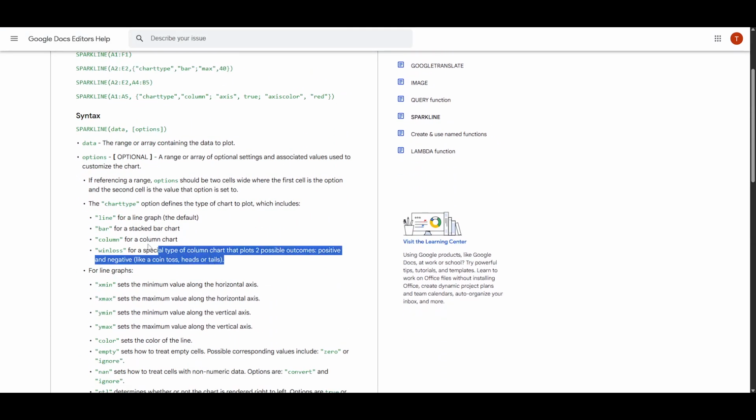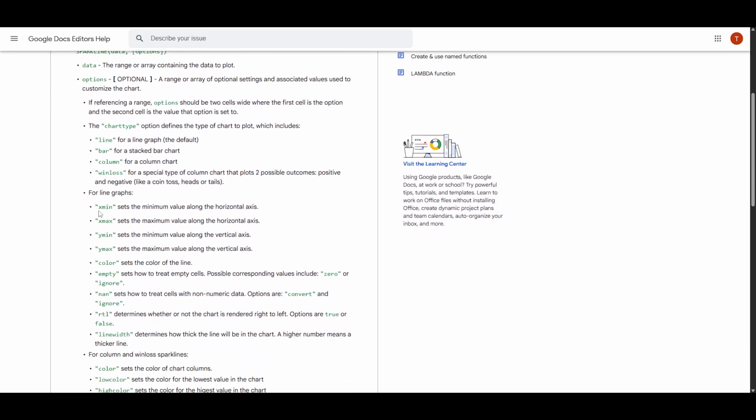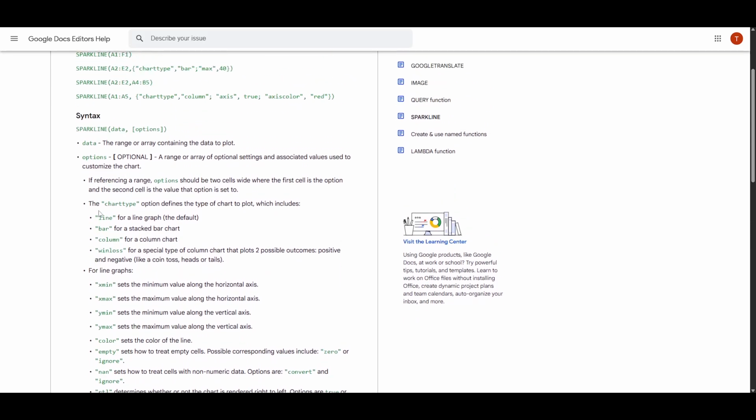Experiment with the color schemes and types to find the combination that works best for your dataset. I hope this guide has been helpful, and don't hesitate to explore further with the different options available.